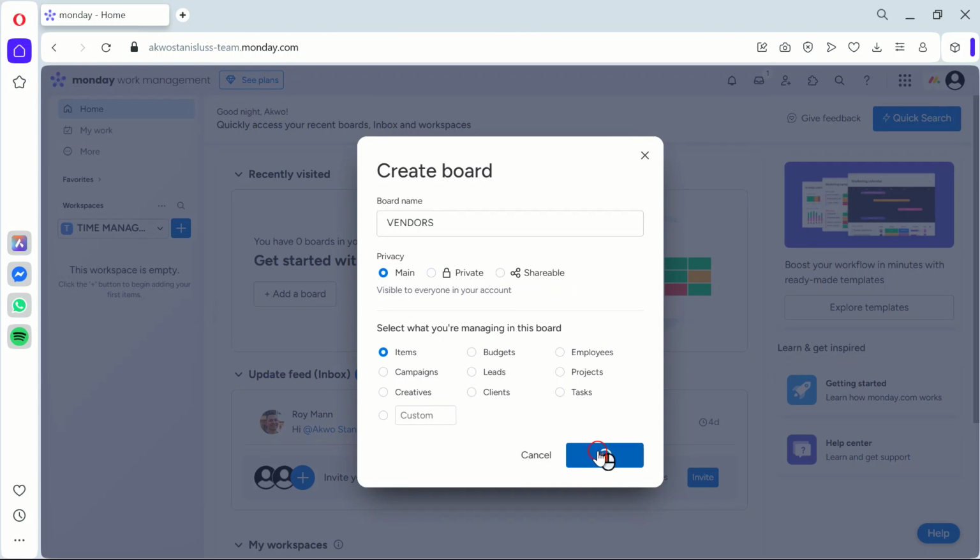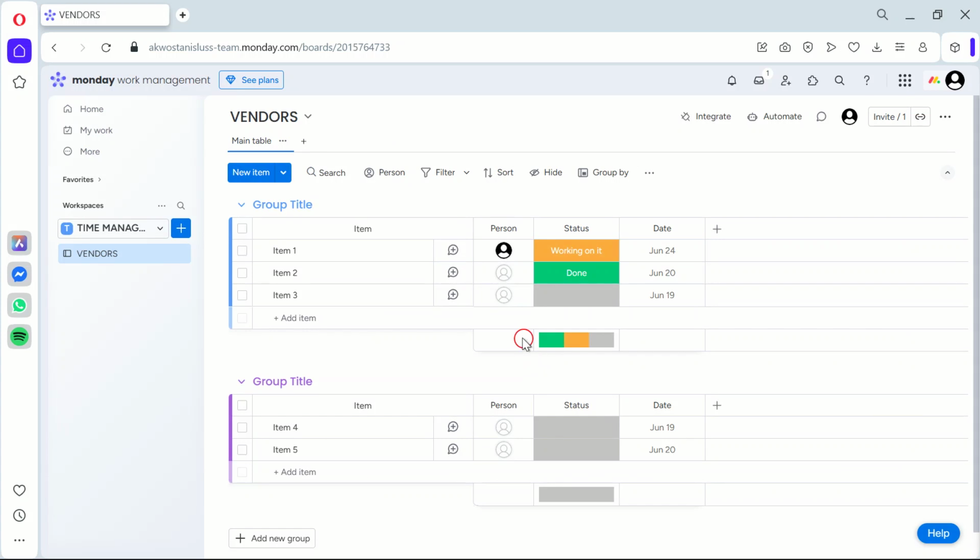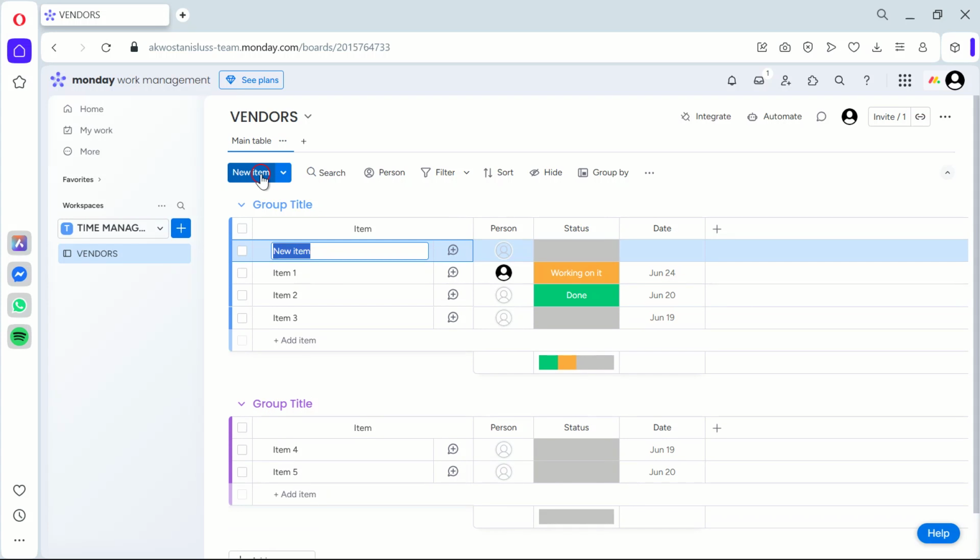Now, this is crucial because it allows you to stay organized and have a clear overview of all your vendor contracts. Once your board is set up, it's time to add your vendors. You'll do this by creating a new item for each vendor and filling out the necessary information. This includes things like the vendor's name, contact information, and contract details. This helps us because it ensures that all the information we need is easily accessible within the platform.